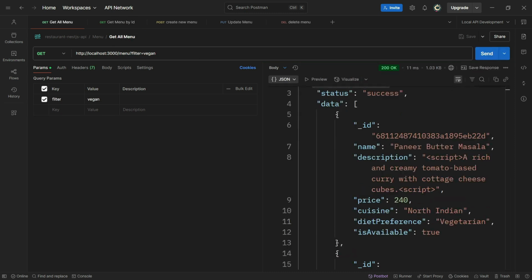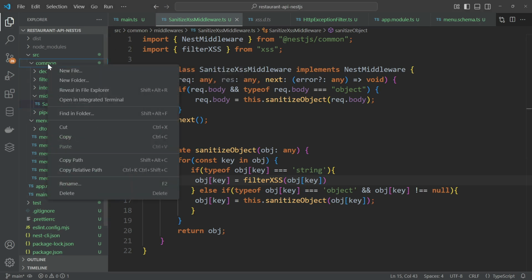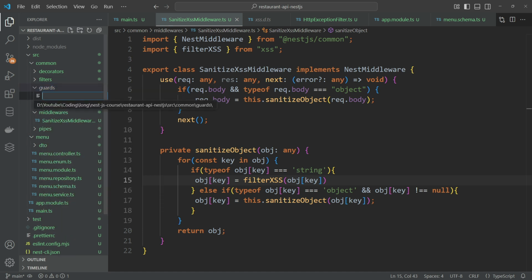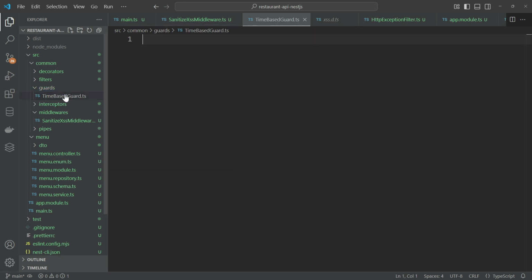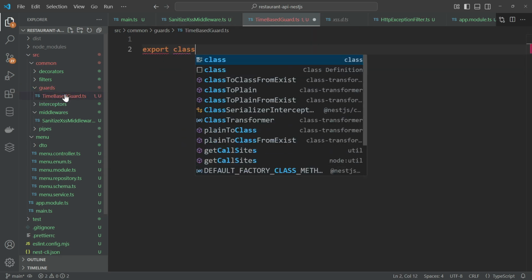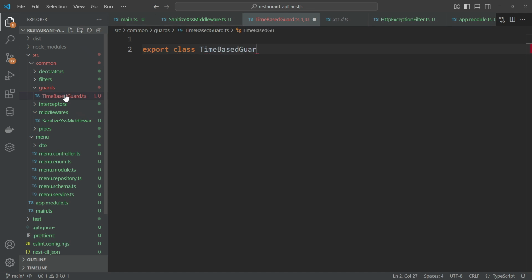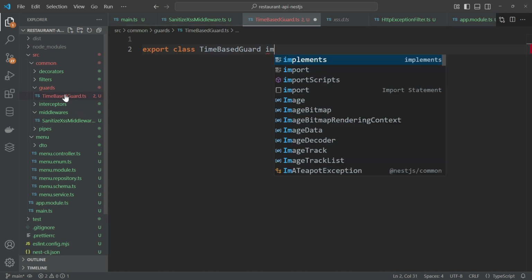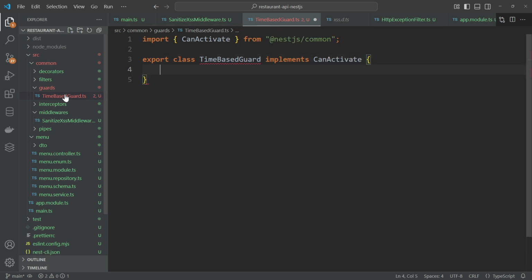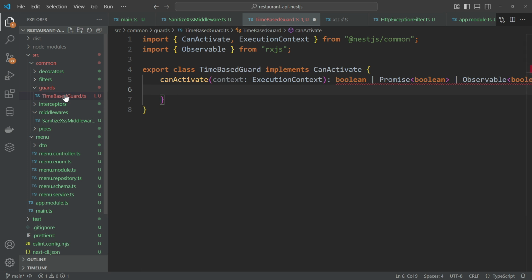So now let us start writing the guards. So I'll come to common, and I will add a new folder, and I will call it guards. Okay, and here I'll add a new file, and let us call it time-based.guard.ts. Okay, and this is as usual a class, right? So export class, I'll say TimeBasedGuard, and it will implement the CanActivate interface, right? So this is what a guard is. Then I will implement that particular method, canActivate.